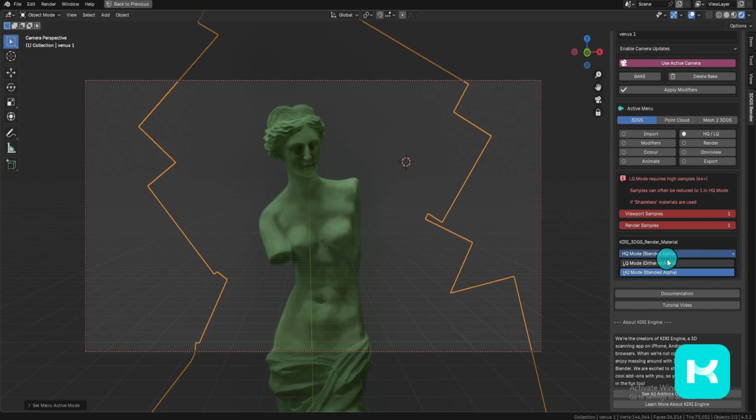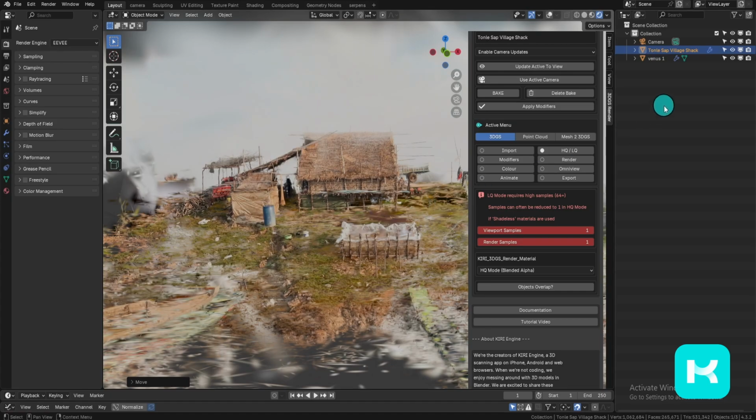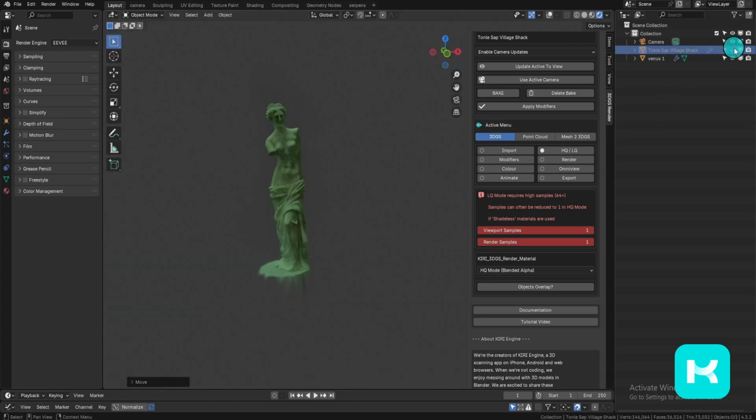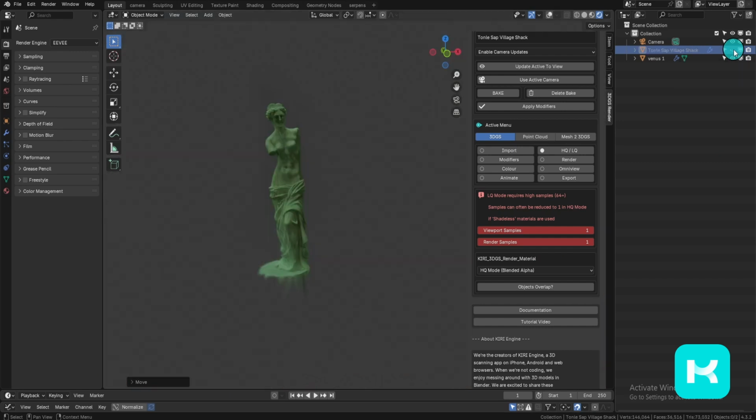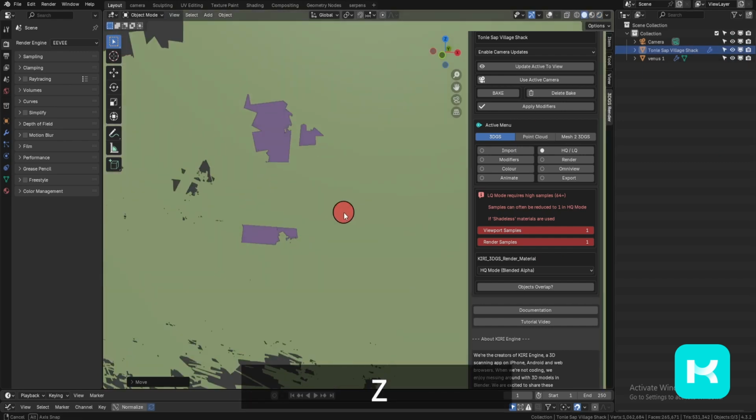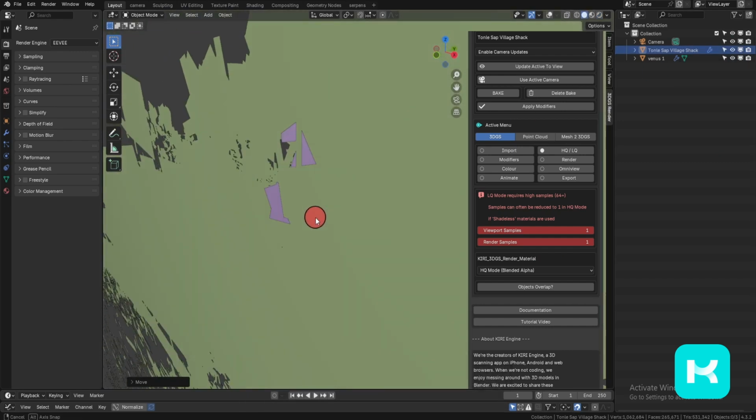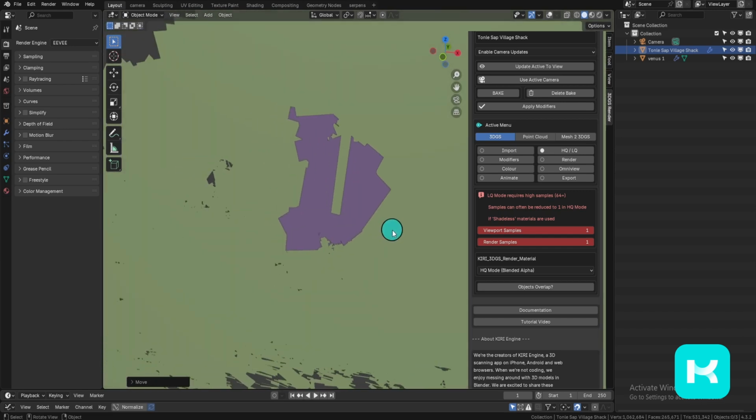Below the HQ-LQ toggle, we can see a toggle for objects overlap. If you have multiple 3DGS objects in your scene, and both are set to use HQ mode, you may find that one sitting on top of the other makes the other completely disappear. This is when we have to use objects overlap.